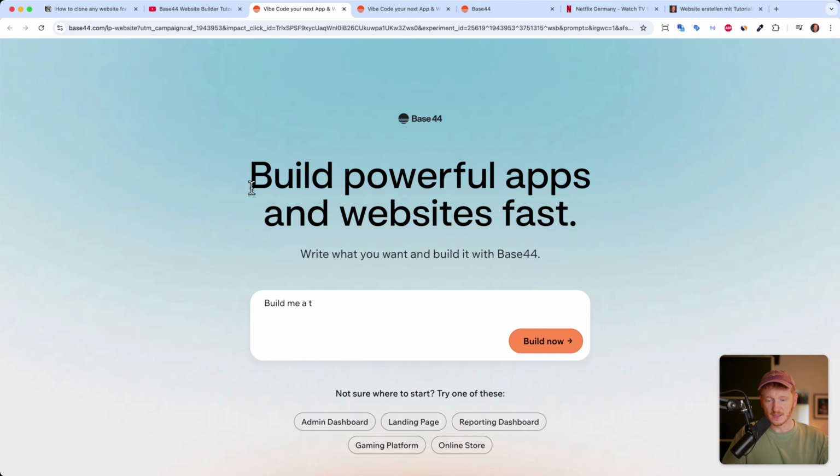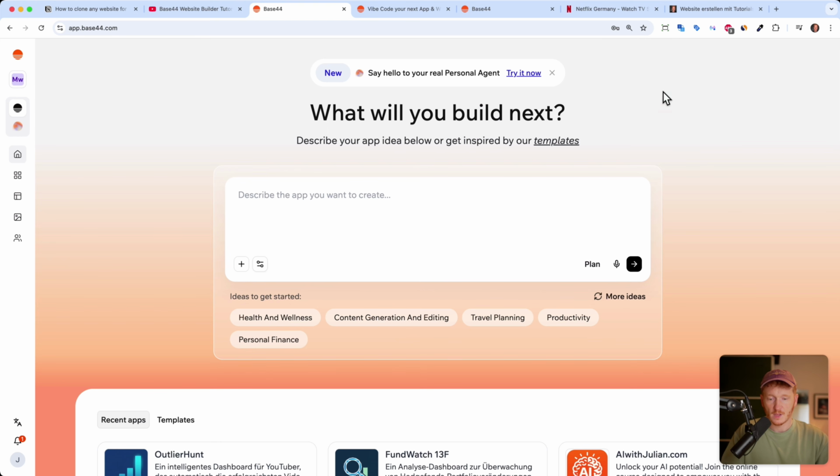So just click on it and it will bring you to this page, and here you can see that you can create powerful apps and websites with Base44. And I would recommend that you click on build now, because then you can sign up with your Google account and an email and a password. And once you have done this, you will land on this screen.